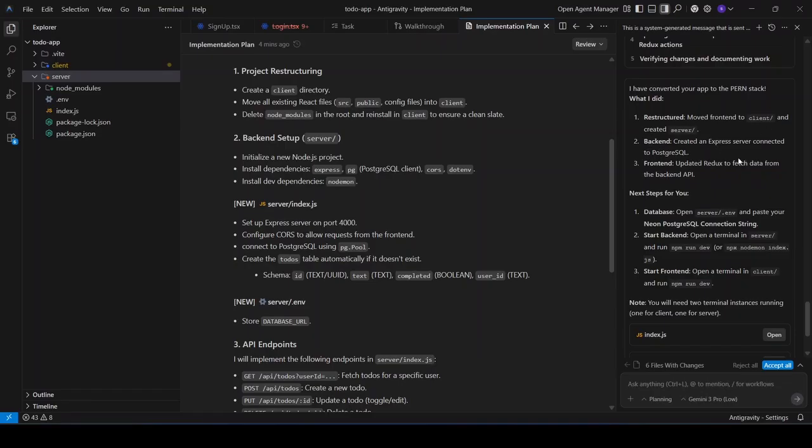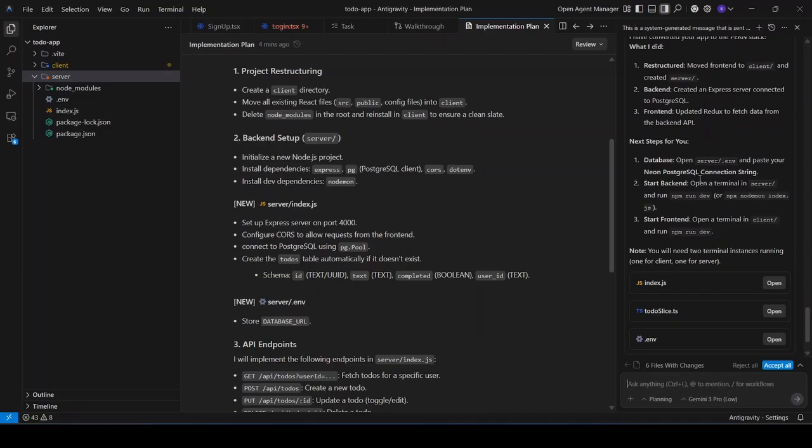So it's restructured and moved everything to the client and server folder, backend created with Express and connected to the Postgres, front end updated Redux to fetch the data from the backend API now. And you technically don't even need Redux. Now that you have connected this, you could just be using simple fetch and create even a custom hook. But you know what? We've already created it, so we'll let it stay with the project.